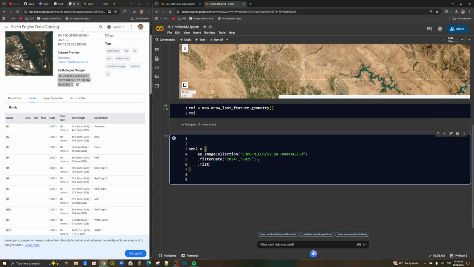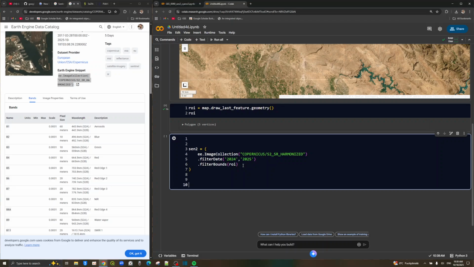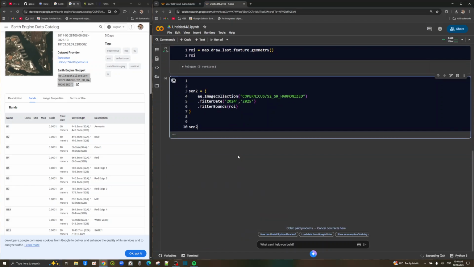Another filter is filterBounds. I'm going to call all Sentinel-2 images for 2024 limited to my region of interest, not the rest of the area. So I'm calling all the satellite data covering my own region of interest. So let's run the Sentinel-2 and check what we have.